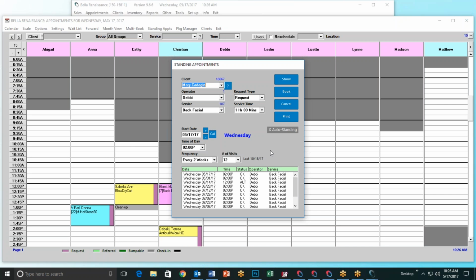Yeah, I could book 12 appointments for her, but maybe I want to book forever for her. But I really don't want to have 256 appointments on her appointment book and 10 years worth of appointments. So instead, I'm going to check auto standing. What auto standing will do is every time she uses one of these 12 appointments, it will add another appointment at the end so that she's always 12 appointments into the future.